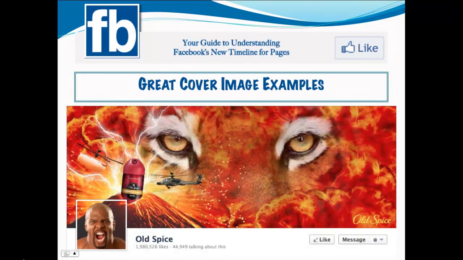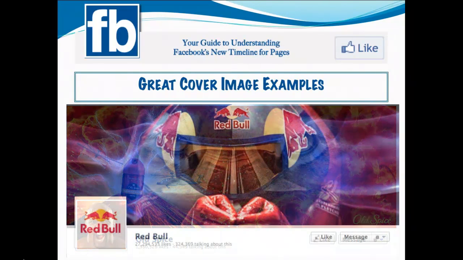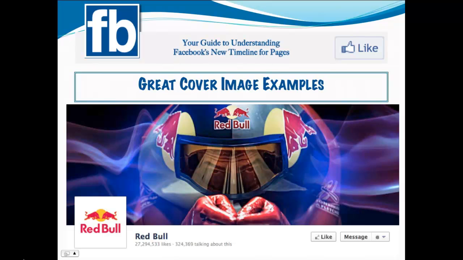Okay, so a couple examples here. These are really well done images. So here you see Old Spice. Okay, it's very vibrant, the colors with the tiger in the background and the volcano. Okay, and then the bar of Old Spice coming out of the volcano. And also Red Bull has another one that's very well done. Okay, so again, very, very vibrant, the colors. And you can see their logo, so you're well aware of what it is, but again, they don't have any contact information on there other than just their logo and their name.